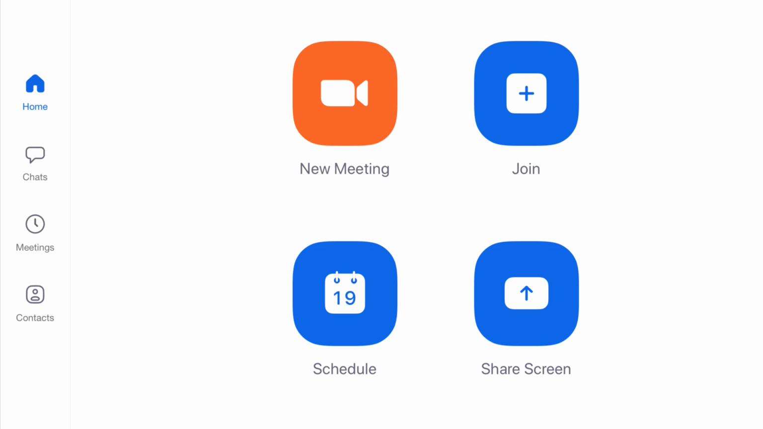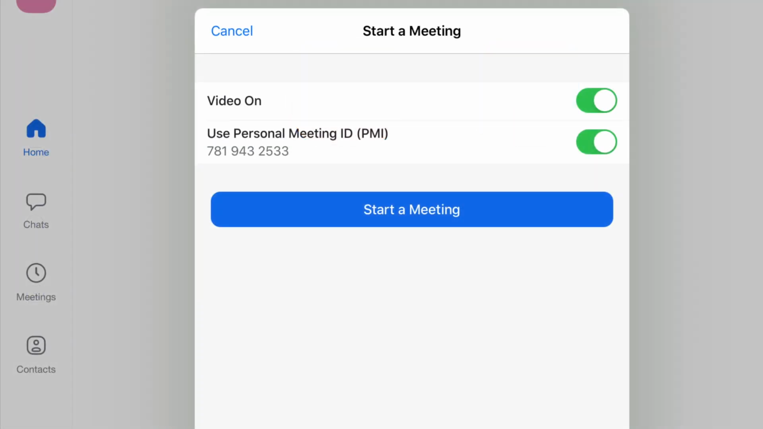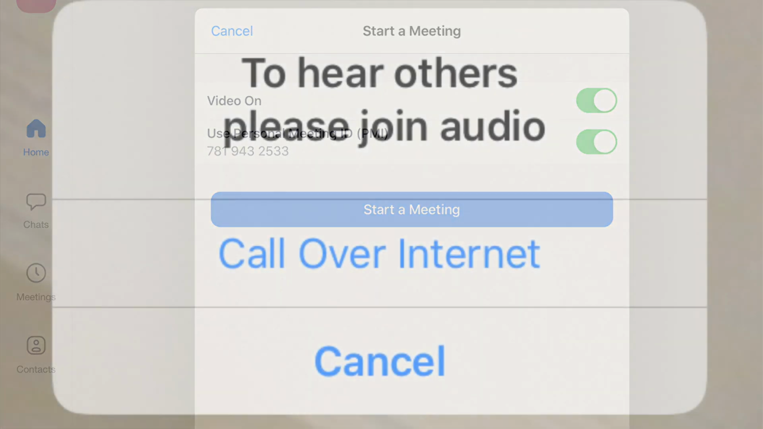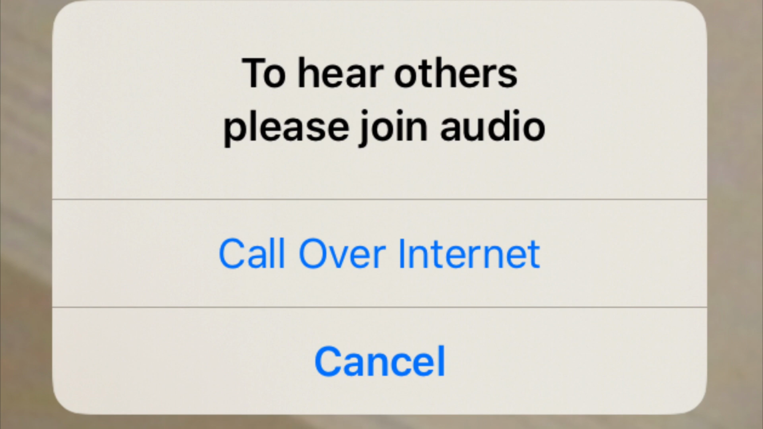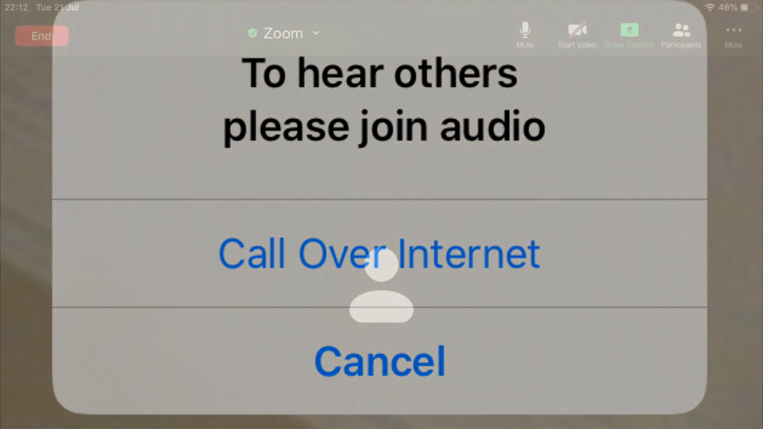If you now press New Meeting, this will open the details of your meeting ID. This 10-digit number needs to be given to the people who you would like to join your meeting. Then you need to schedule a time that you would like your meeting to start and press Start a Meeting. If this box comes on, always press Call over Internet. Tap on the blue writing.